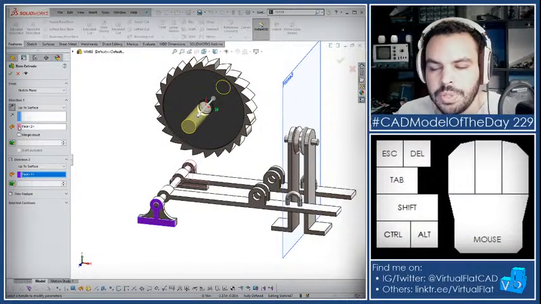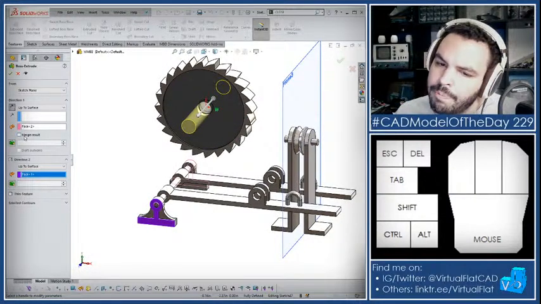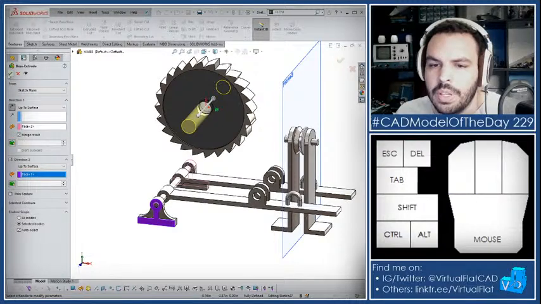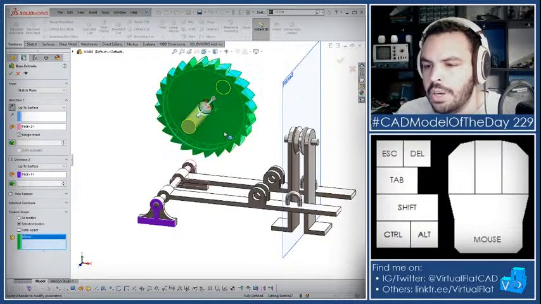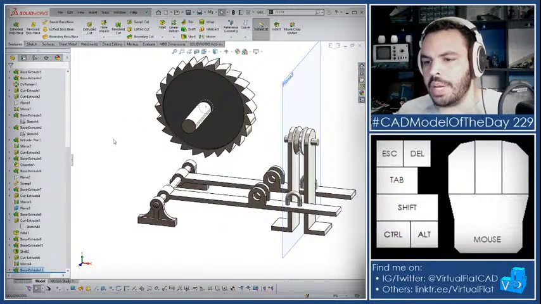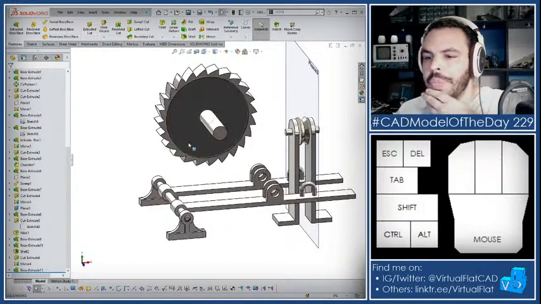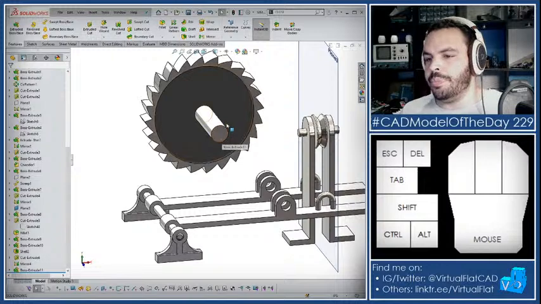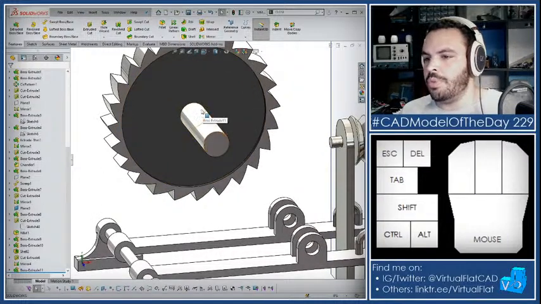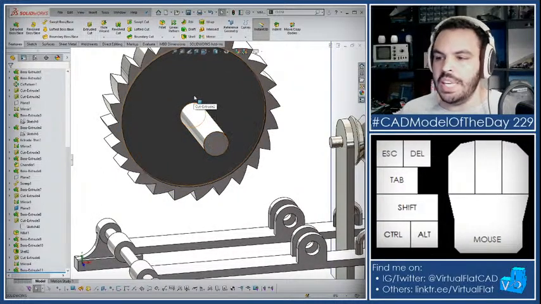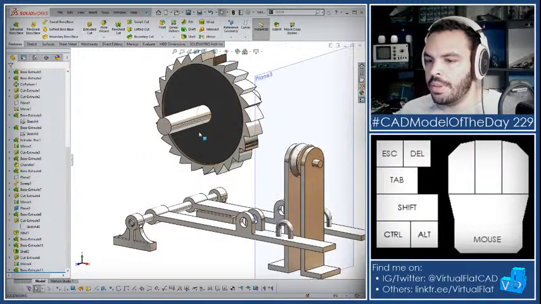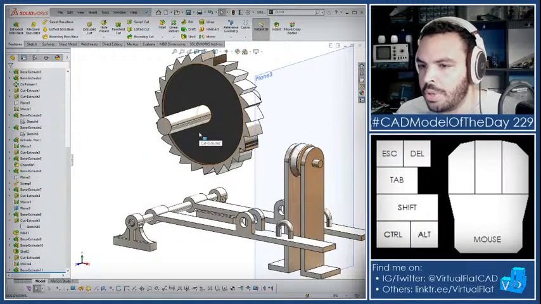Uncheck merge result. Well, I'll just check it on. If I change my mind, I can just go back and change it. But yeah, there we go. Of course, in a real life scenario, you would assemble these two and have them keyed. But again, that is a detail that I'm just going to gloss over.